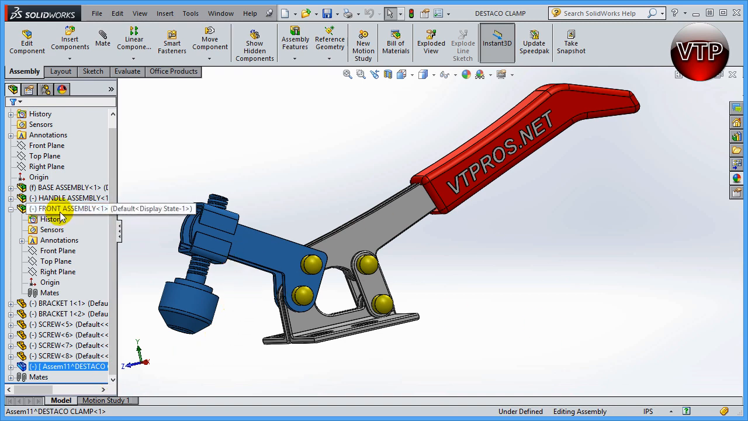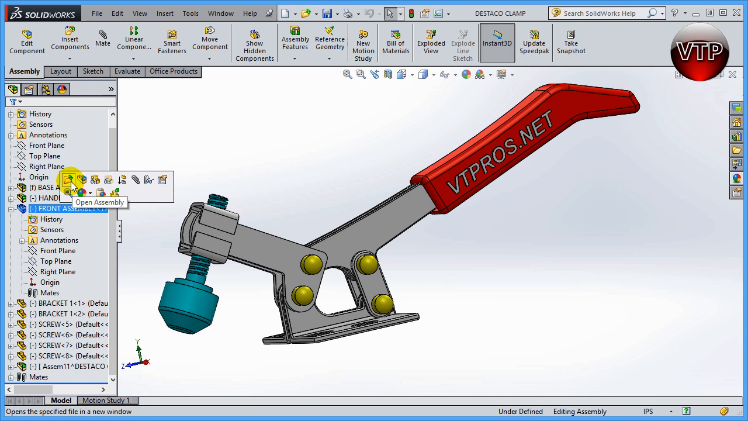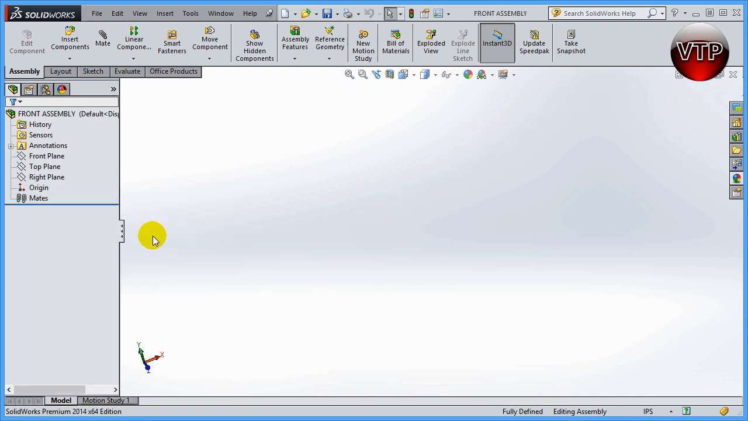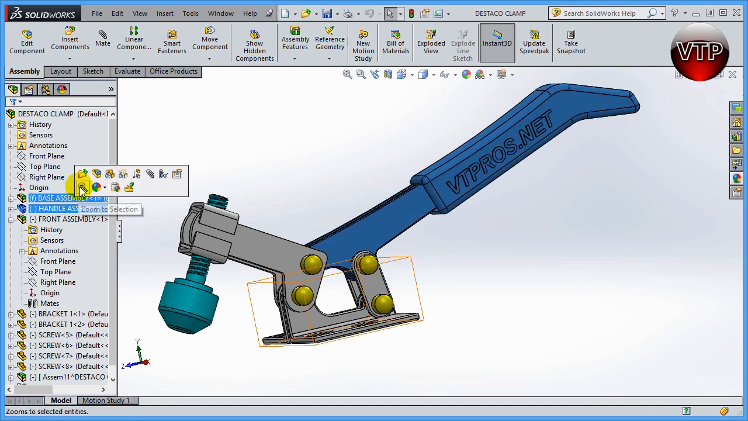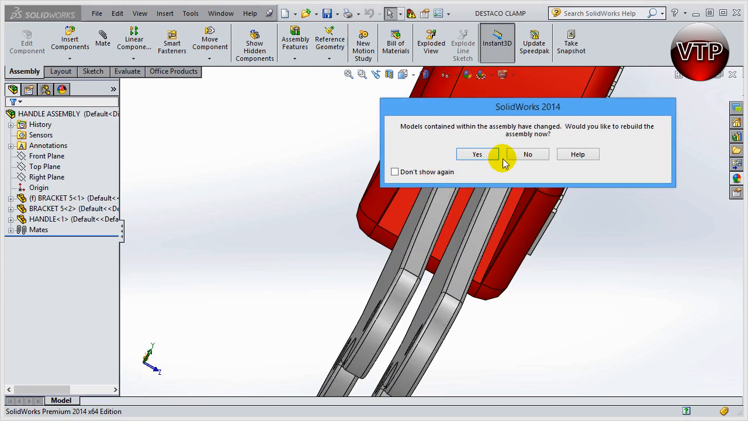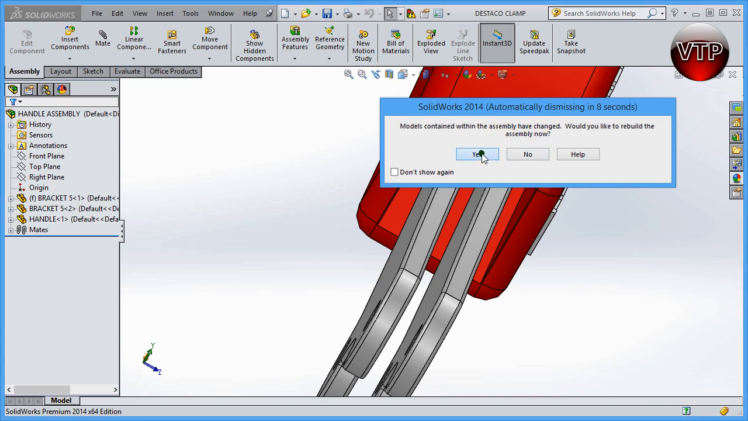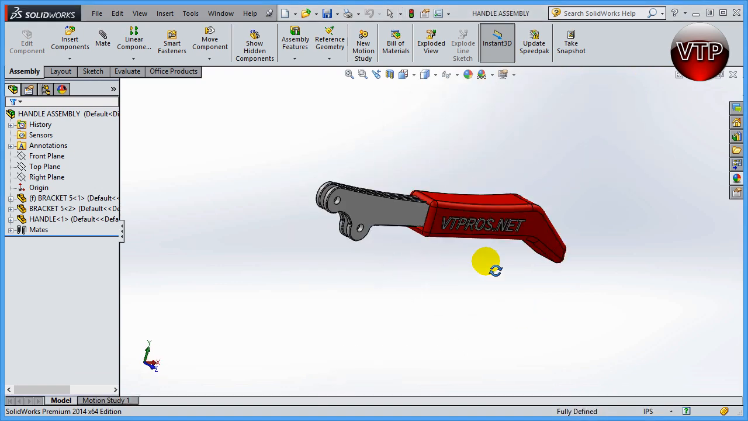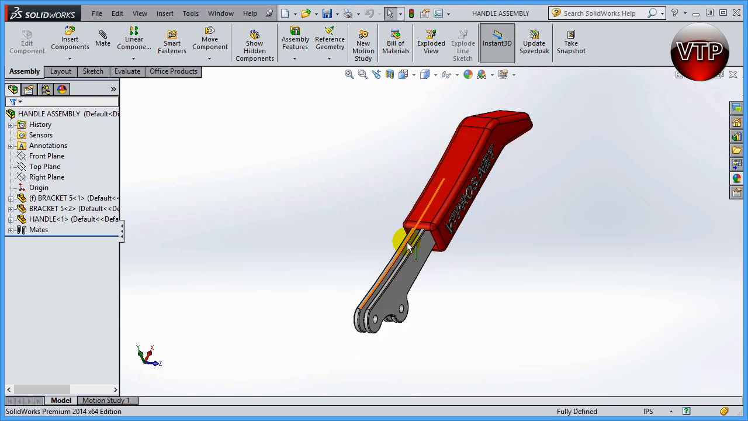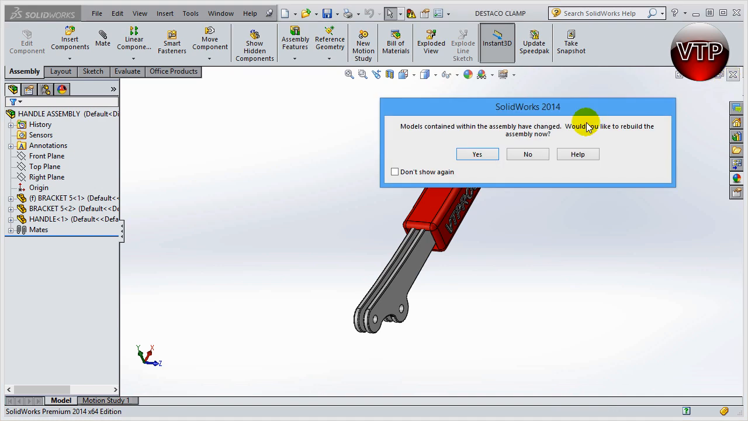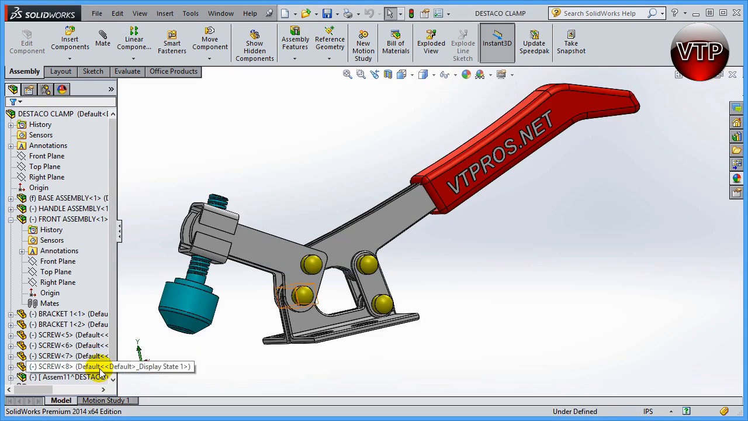For example, if I take this one over here and I open it up, open assembly, well, right now I'm not going to see anything because I took all the parts from it and moved them out of here. But let's go ahead and do this for the handle assembly. You're going to notice that I'm just going to click on OK to update it. You're going to notice that this assembly is all on its own and it's saved as a handle assembly. Okay, I'm going to close out of this, click on OK.